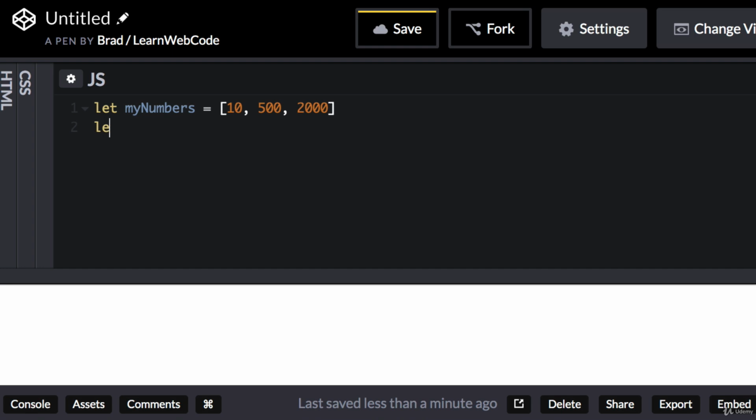So we could create a new variable to store the new array. We could call it doubledNumbers and set it to equal the original array, myNumbers, and then call the map method. And now practice makes perfect, so let's do this. Within these parentheses, let's first include an anonymous function that's just a traditional function, and then we can practice converting it into an arrow function.